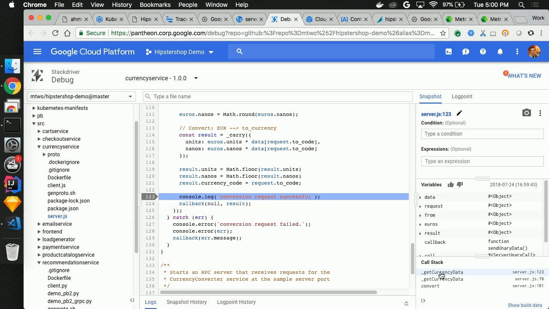So it's really, really powerful. We use the same thing at Google with a tool called Borg Debugger that's basically the same thing. It's really, really nice for solving rare production issues.